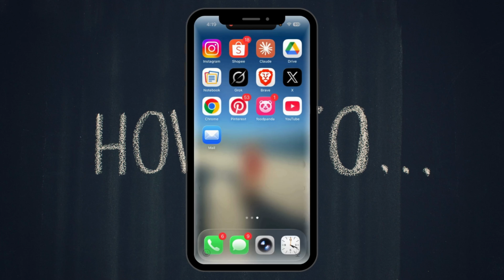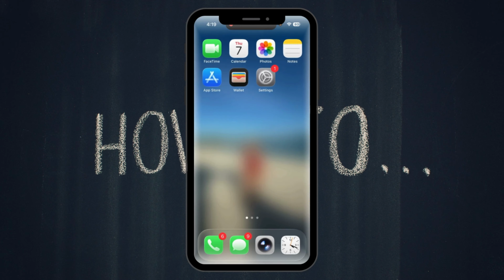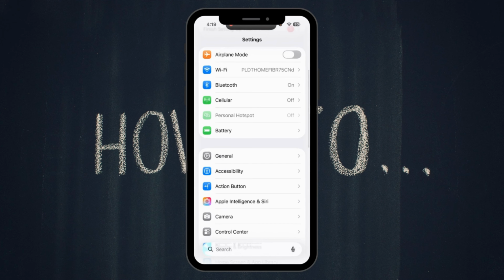Hey guys, I'm going to show you how to fix Claude not working. So to start, go to your settings, scroll down and go to general.